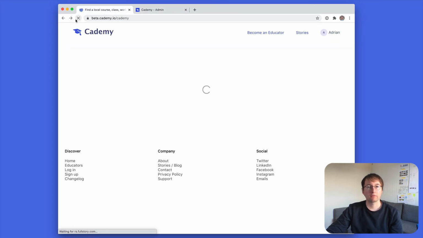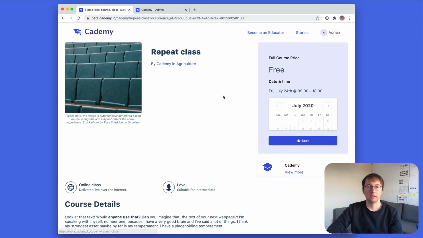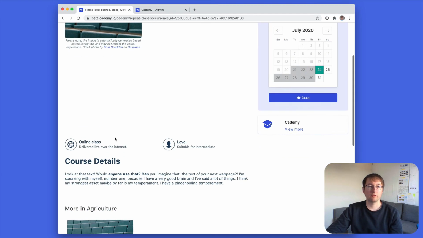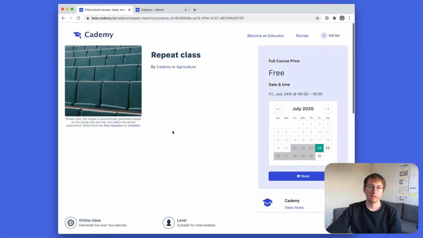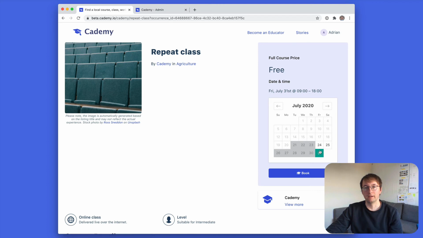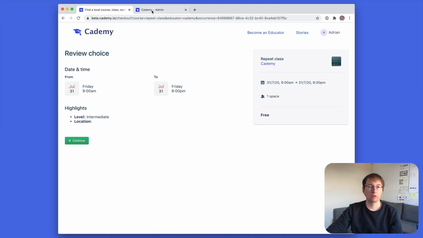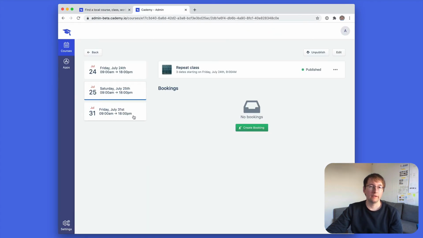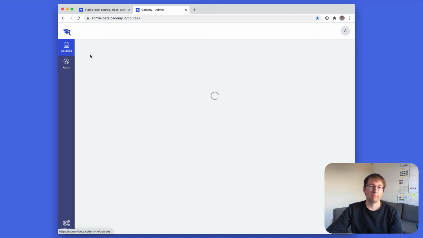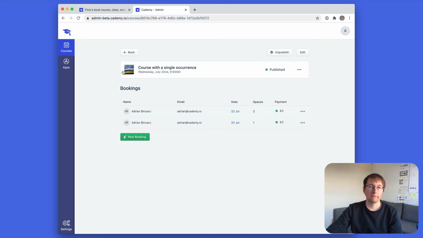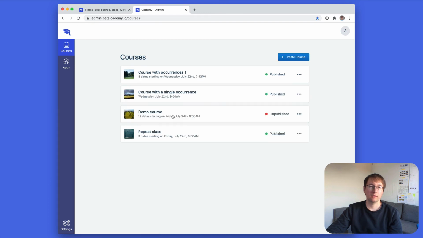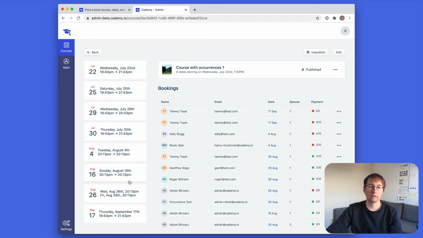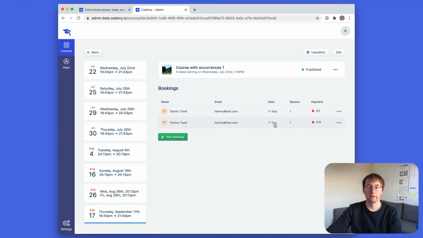So now when I look at this course on the website, we'll see a few extra labels here to highlight the important information about the class, but we also see the new calendar picker to allow the student to pick which date they want to attend. They can book this just as normally, and then all the bookings will show in this kind of UI on the back end. So let's look at one of these other classes. This just has a single occurrence, and this one has multiple ones, and you can see all the occurrences are showing here, and I can easily filter.